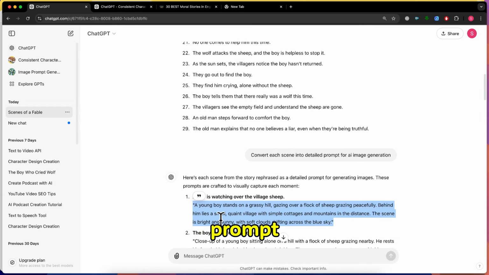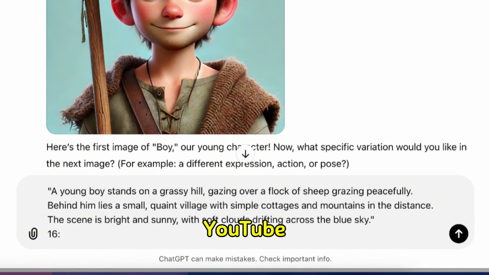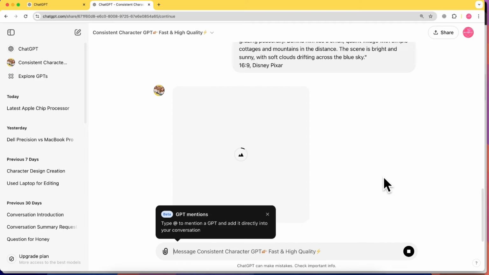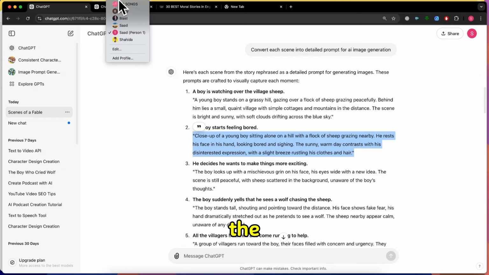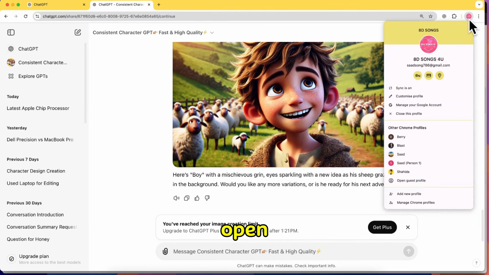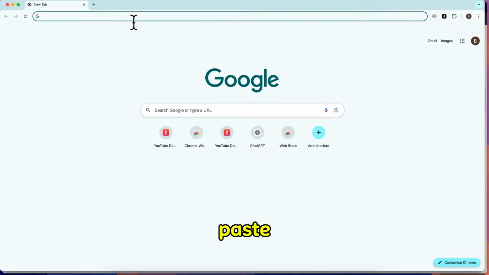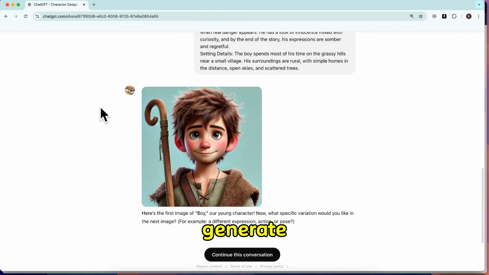Copy the first scene's prompt, and paste it directly. Also mention the aspect ratio and style. For YouTube, write 16:9 and Disney Pixar style for story videos. Now the image is generated, and it is really amazing. Do the same and start generating images. When the limit exceeds, open a new profile, with a new account. Paste that conversation link, and start creating images. In this way you can generate images for free.